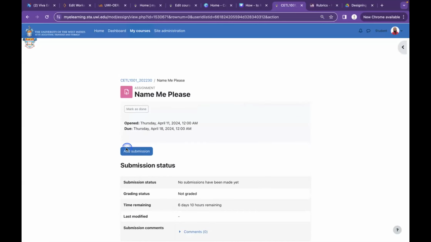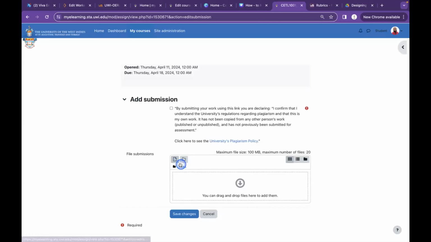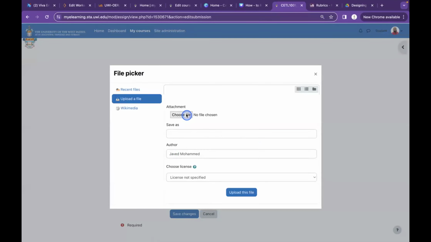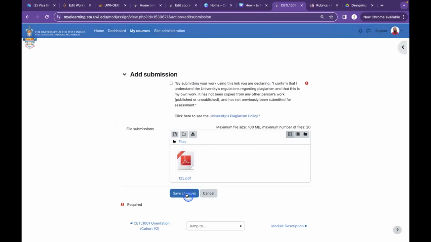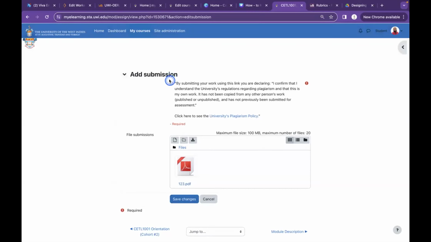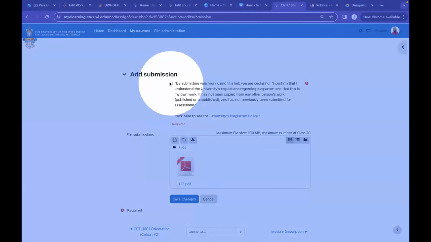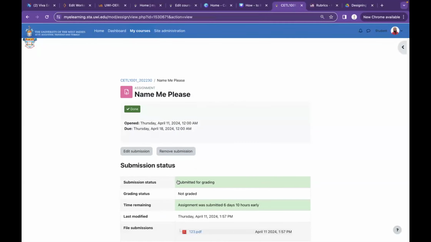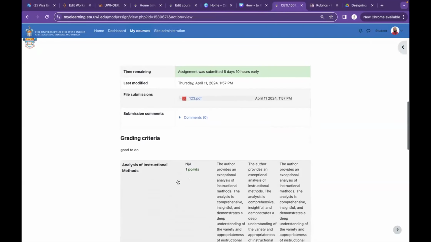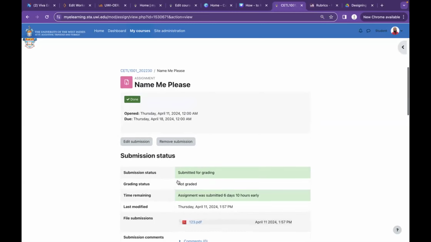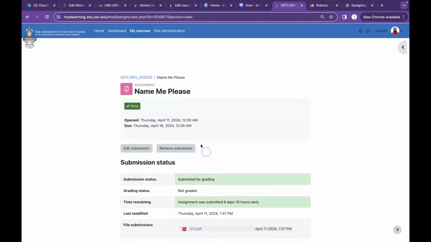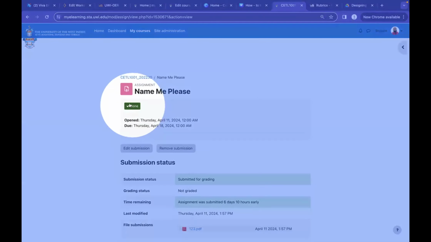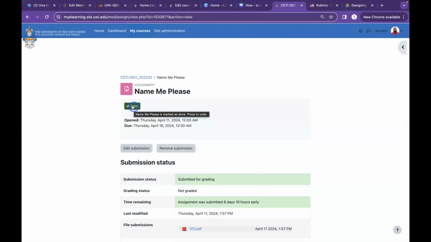Right? Good. So I'm going to submit. Add a submission. Changes. Oops. Yes, as a student, we need to click this button. Good. So I have submitted. And if you enable the activity completion, students will also see this green tick here, saying done. Completed it. You will also get that in the analytics as well.